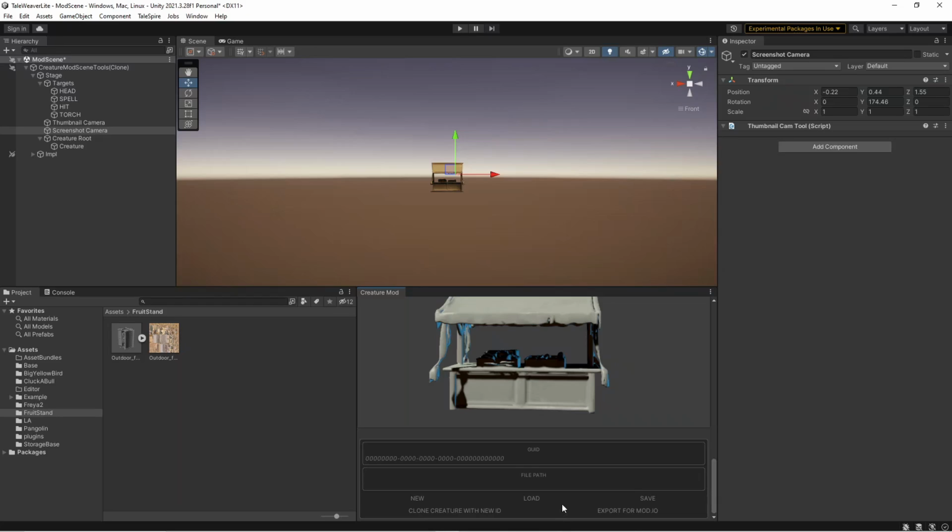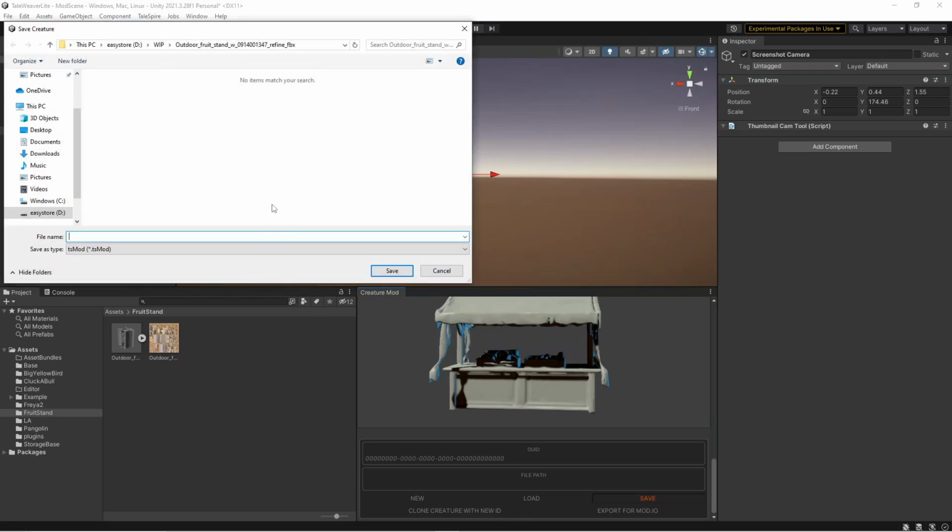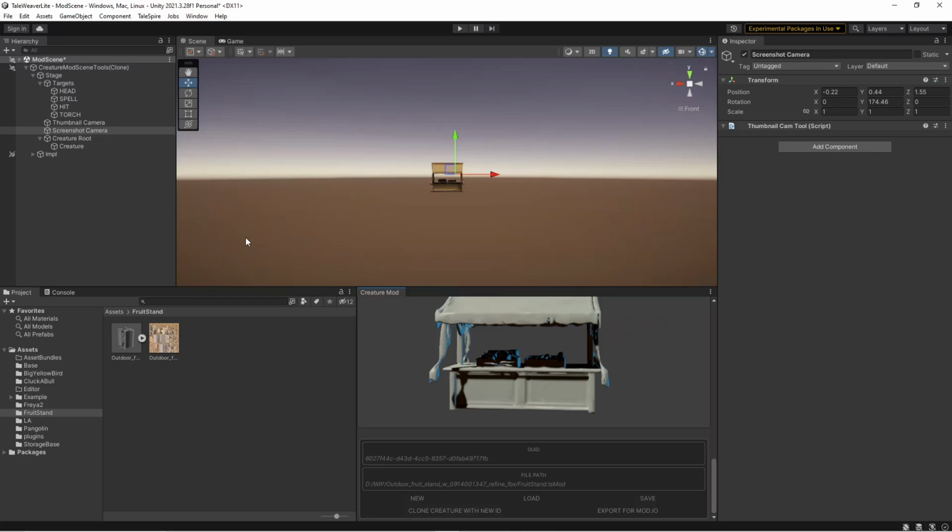So what we're going to do is we're going to hit save. We're going to save that. So that has saved a TS mod file. If you're not familiar with it, a TS mod file is basically a file that you can throw into your local packs content folder, and then this asset will show up under your normal core creatures menu under a group called local. Now, if you want to then share this, you're going to want to hit the export for mod.io.